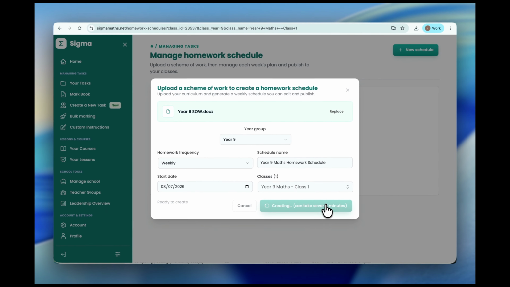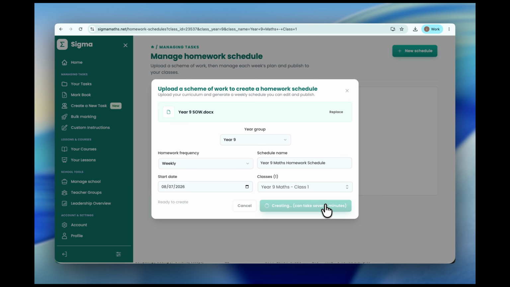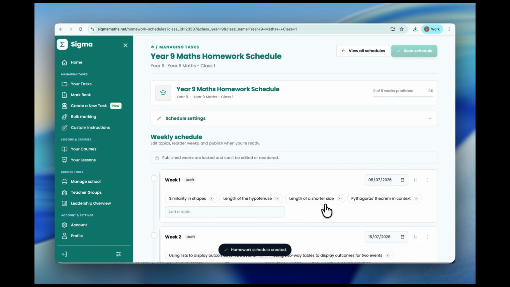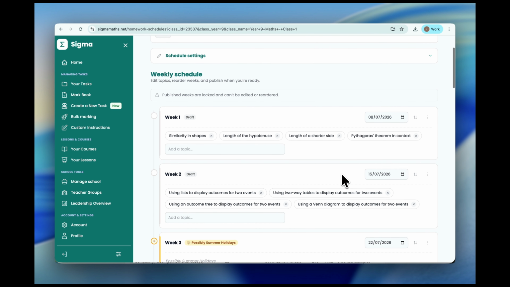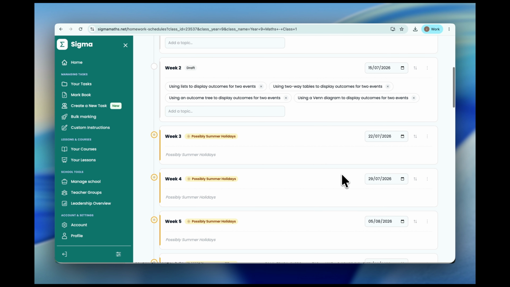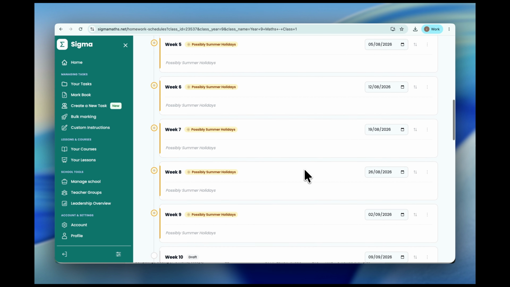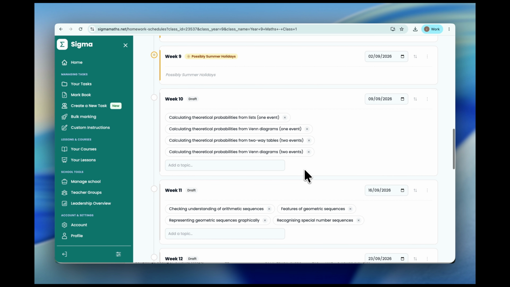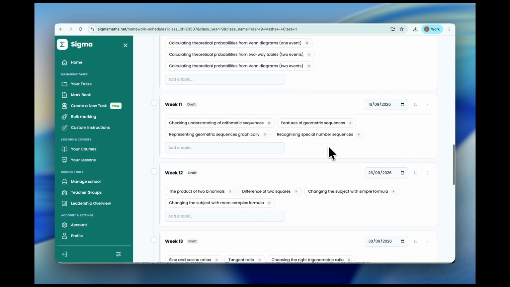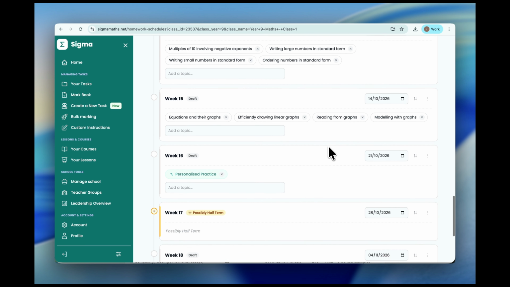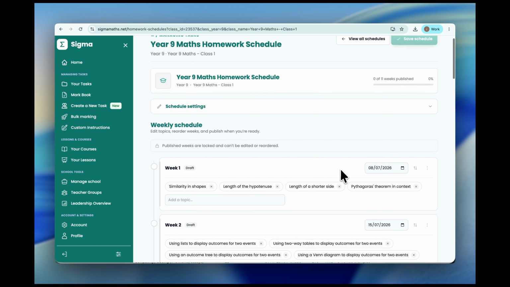That can take a little while, but it will scan the scheme of work and apply the different topics to it. Here we go. So you can see it's identified where the summer holidays are, and it's not given them any work over that time. And then it's assigned tasks accordingly. And you can see what date these will be set.